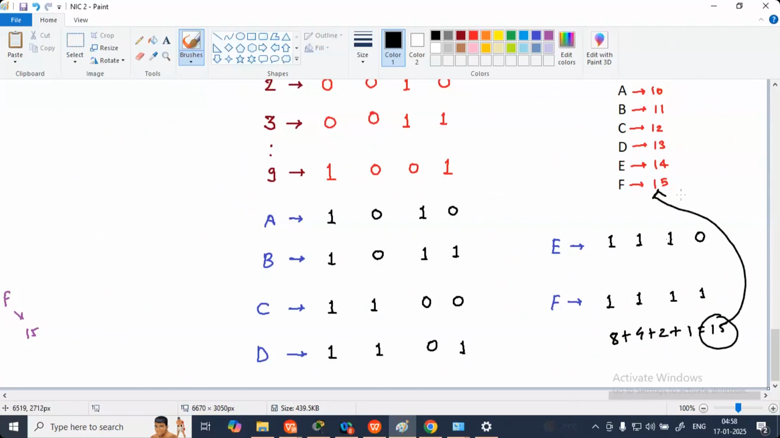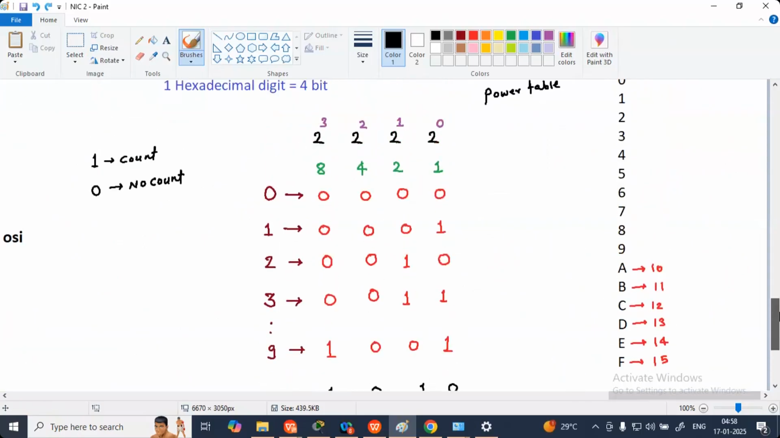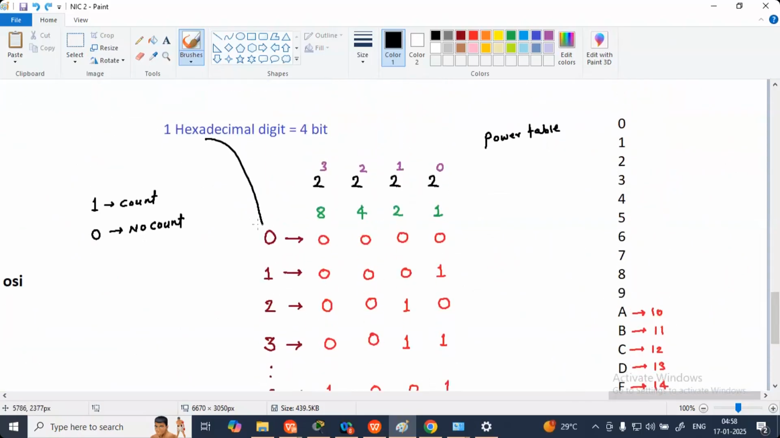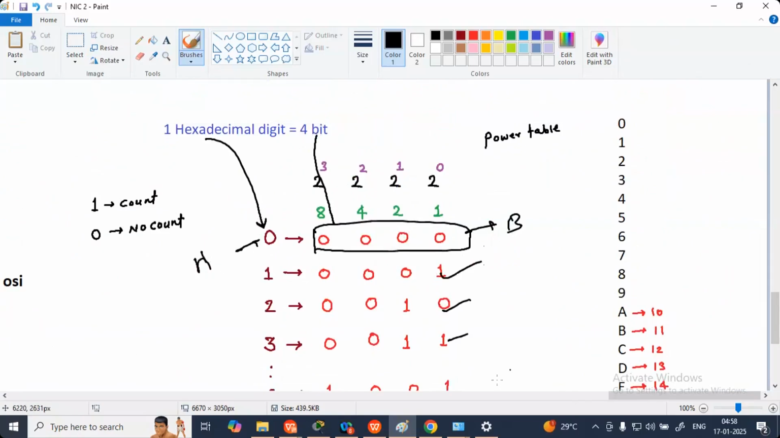F means 15. So this conversion is called hexadecimal to binary conversion. We just have to remember one hexadecimal digit is equal to 4 bits of binary. This is binary, and this one is the hexadecimal digit for human understanding, and binary is for computer understanding.